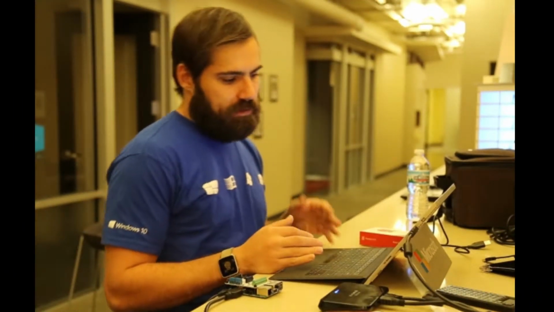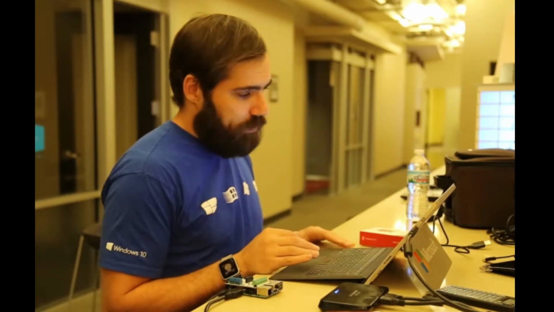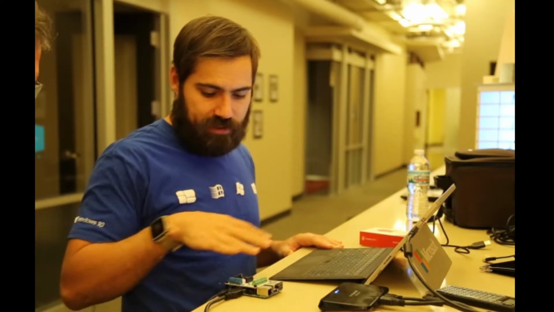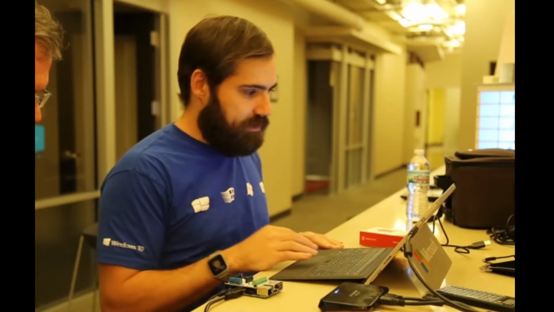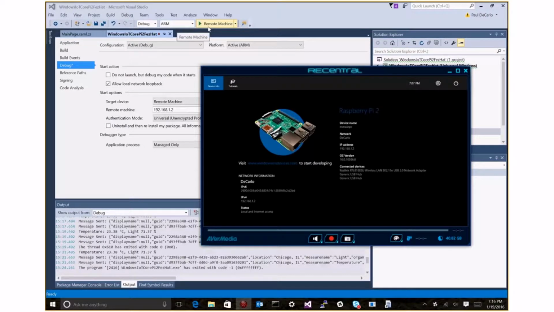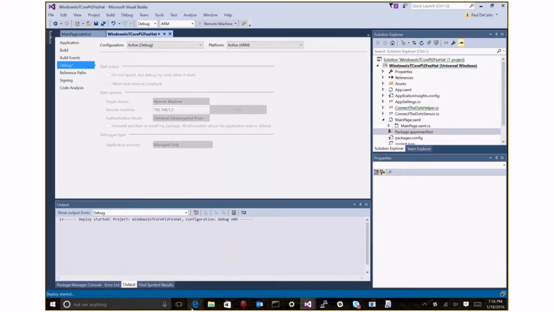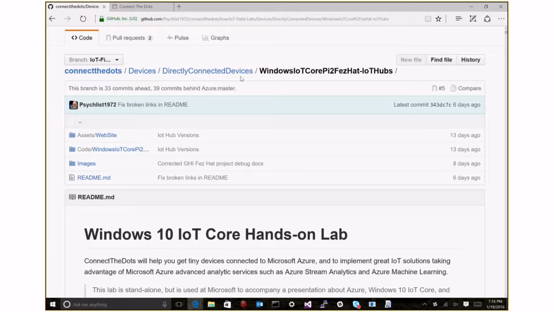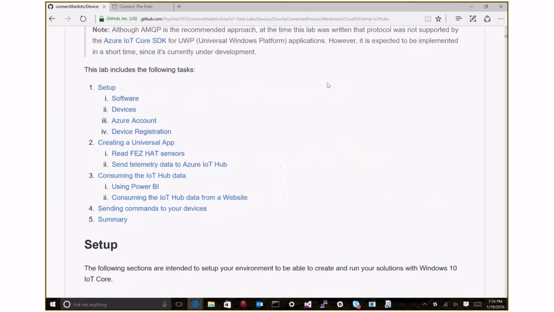So the first thing we did was we installed Windows 10 IoT Core onto the Raspberry Pi 2 device. And next we outfitted it with this Fez hat, and this is actually what's going to give us the ability to have sensor readings and that sort of thing coming into the device. Then we're going to open up this program here, the Windows 10 IoT Core Pi 2 Fez hat. And all of this is part of the Connect the Dots Windows IoT Core Pi 2 Fez hat IoT Hub project. So if you pop into the Connect the Dots project, you can go to connectthedots.io. You can navigate into devices, directly connected devices, and Windows IoT Core Pi 2 Fez hat. You'll see all of the instructions that we went through for this particular lab.